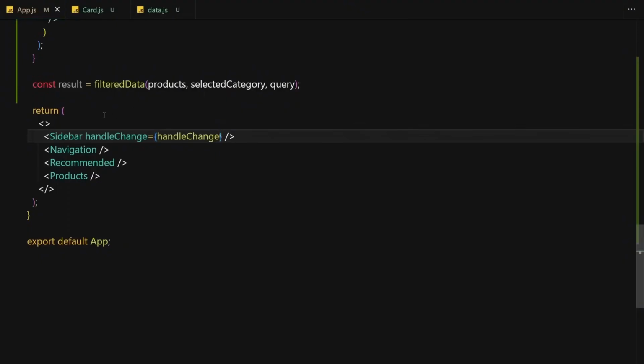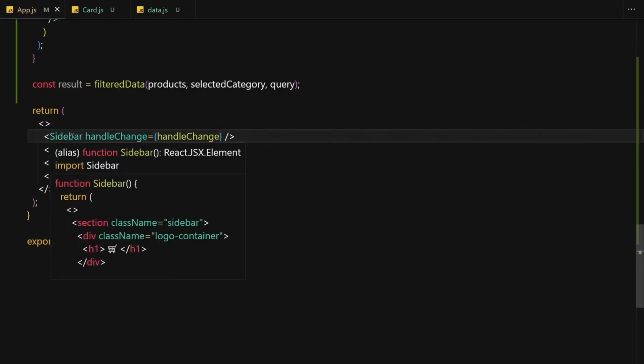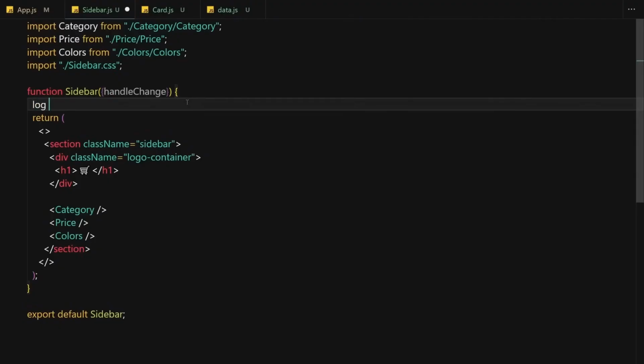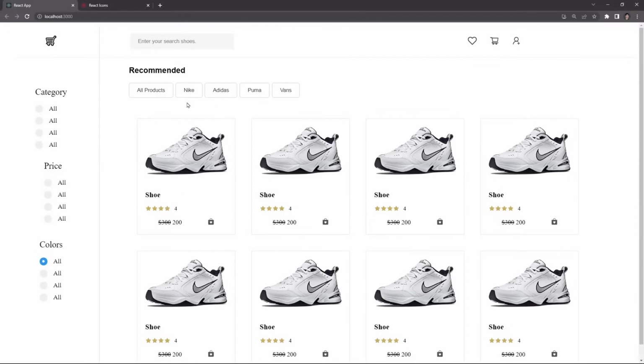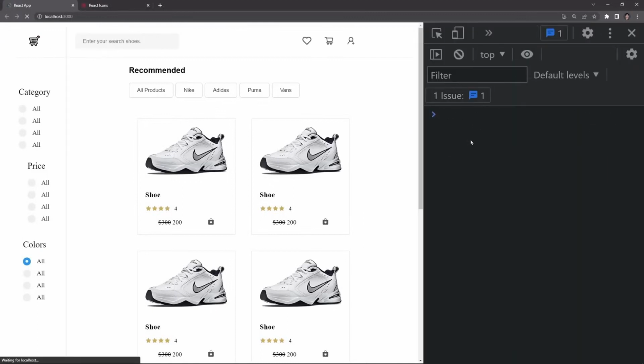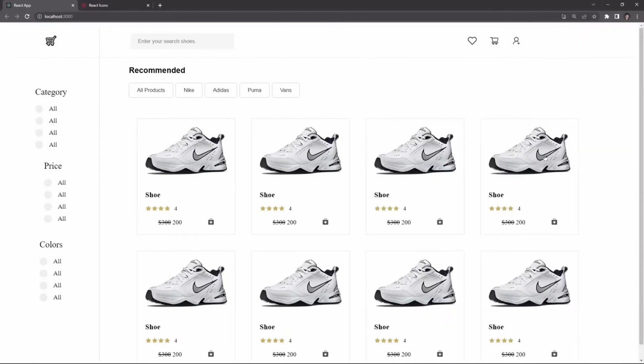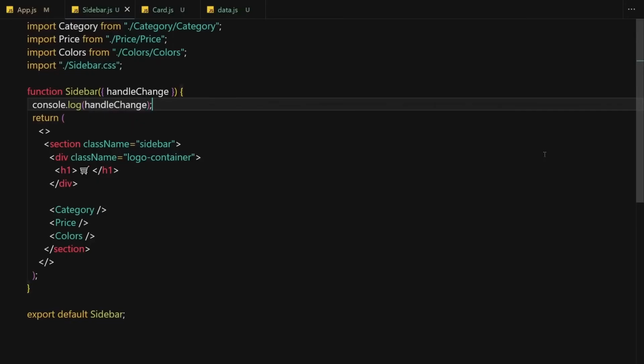Now I'm going to come inside this sidebar right here, and I can destructure that. I'm going to use my destructuring method right here, and we can log that into our console if you want to. So I'll just write handle change, and now let me open my console right here and refresh it, and here you can see we are now getting that function right here. So we have event.target.value. We can execute that function, but we are not going to. So I'm going to just remove that from here.